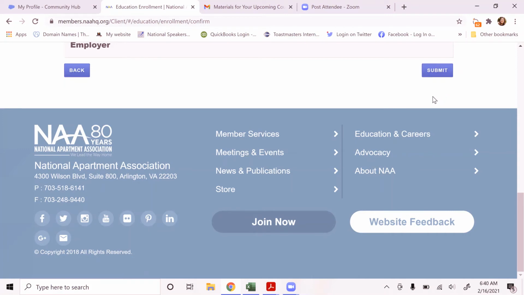Once you submit your registration, it may take a few moments to generate. Once your registration has processed, you'll receive a confirmation page that will indicate you have been enrolled for the credential. Please do not leave the site until you receive that confirmation page.